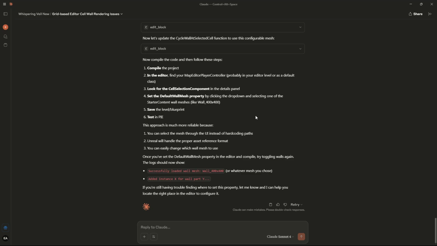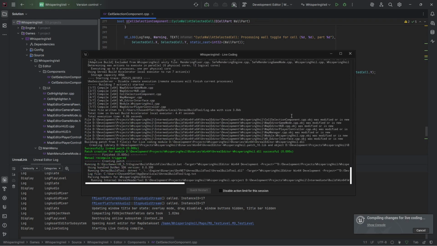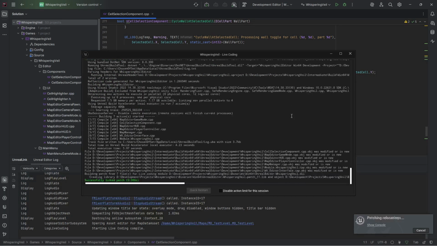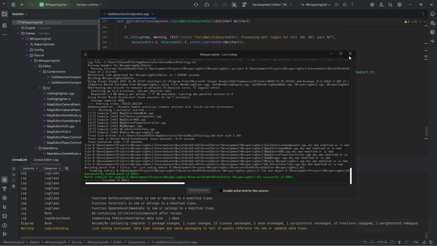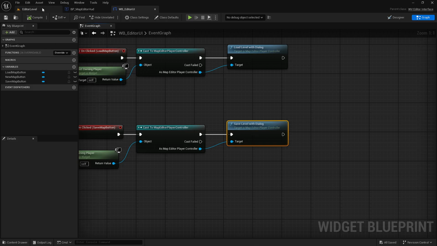All right, compile the project in the editor. Find your map editor player controller. Look for the cell selection component in the details panel. Set the default wall mesh property. Okay. Save the level blueprint, test in PIE. Okay, I can do that. Let's build. All right, and then what do you want me to pull up? Map editor player controller. Okay.